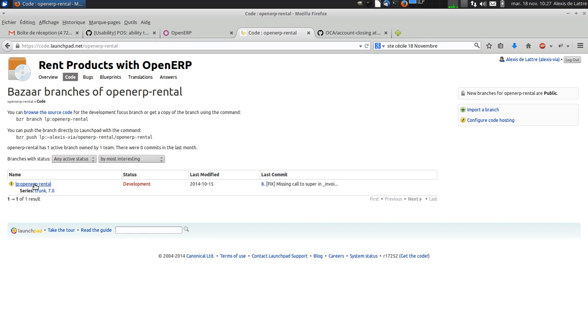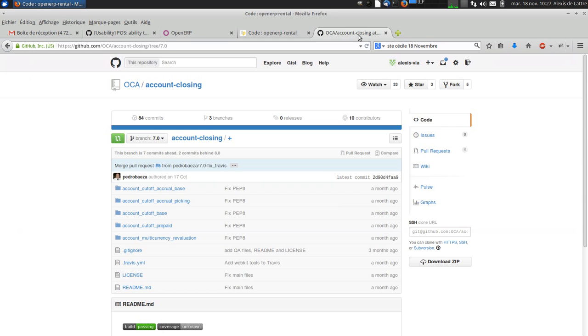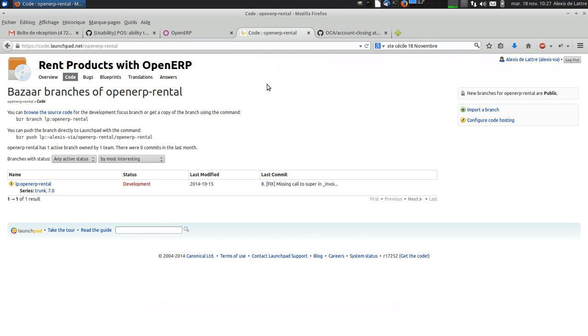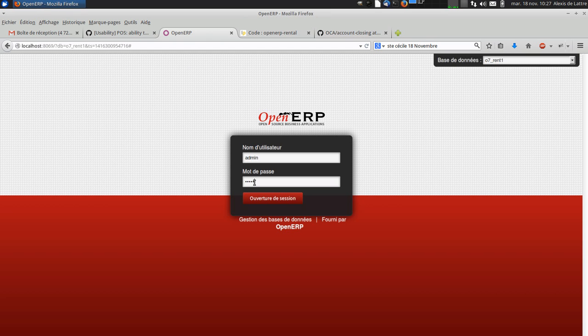And it has some dependencies on the modules of the OCA branch, OCA, Odoo Community Association, in the project called account-closing. It's a number of modules that I also developed. It depends on account cutoff prepaid. So you need to have an OpenERP version 7 with these two branches, OpenERP rental and OpenERP account closing, in your add-ons path.